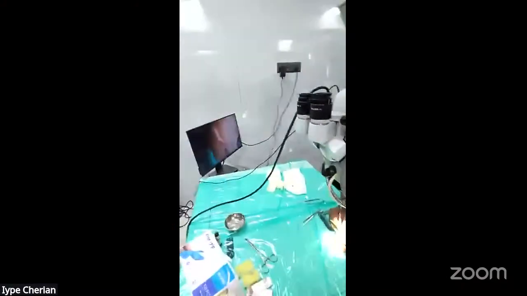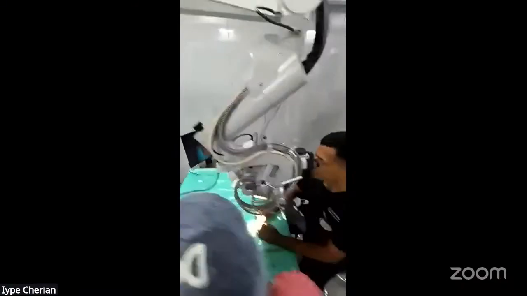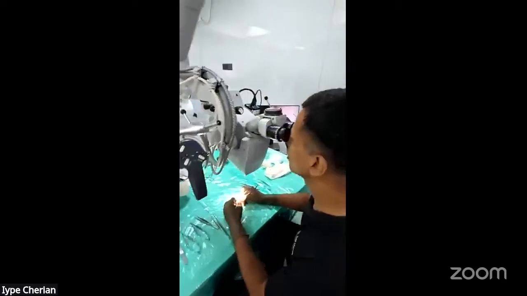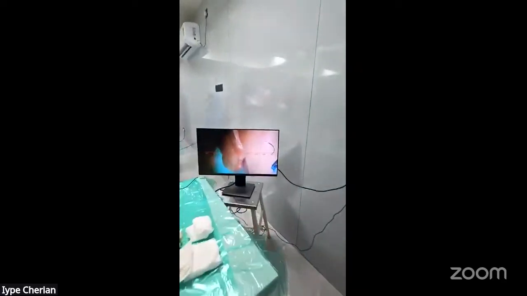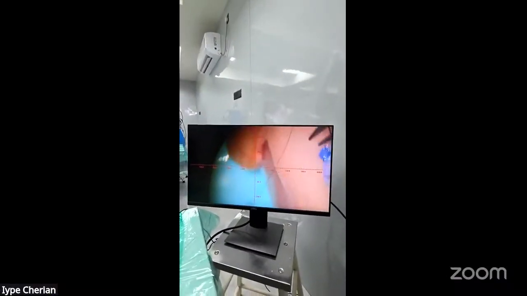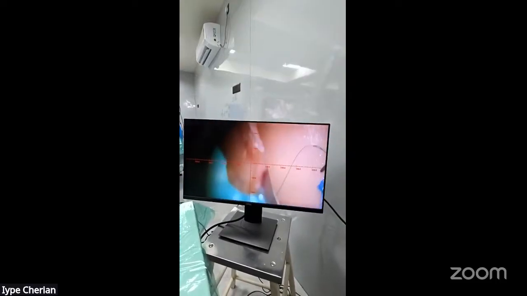So I'm doing a patch repair now. Not in center. That's a good camera, just a smartphone, right? Yeah, that's a smartphone. You can see the patch repair.